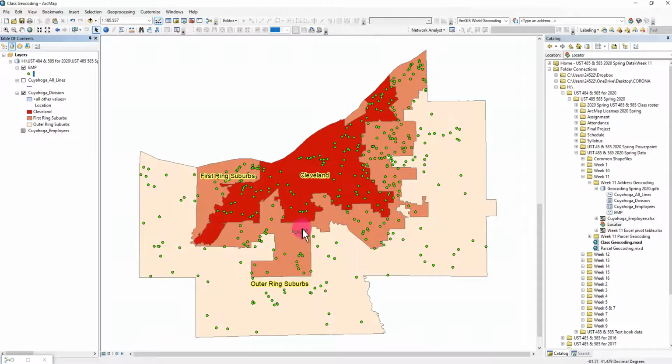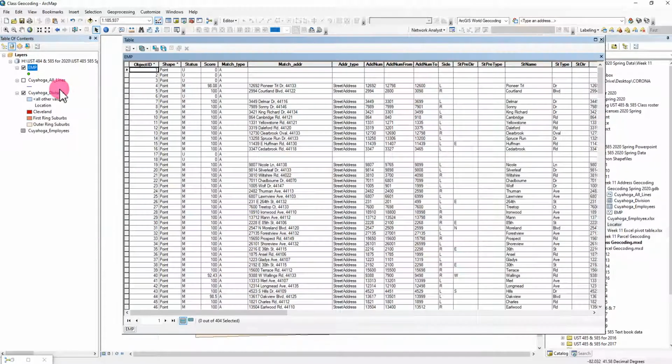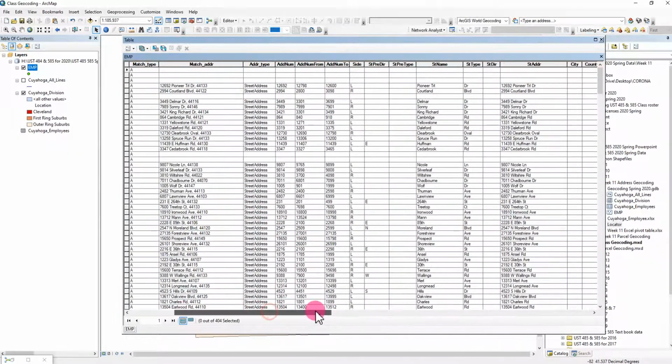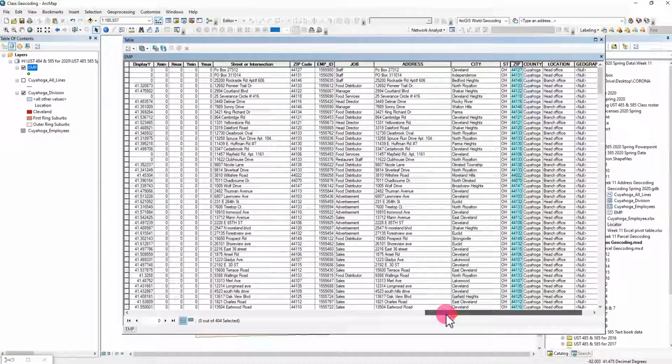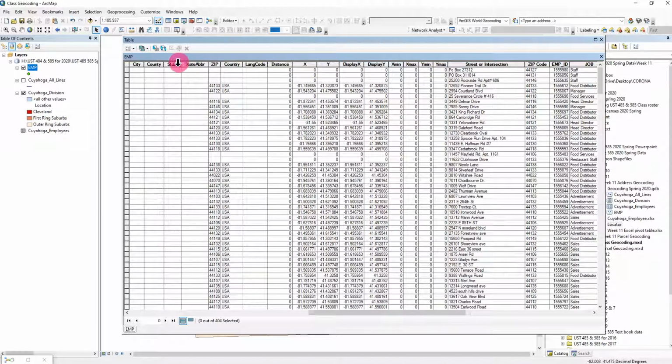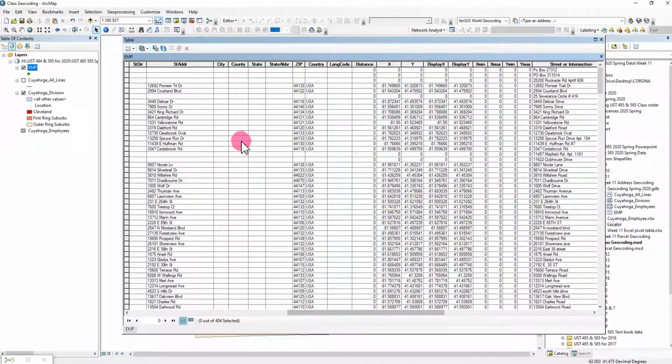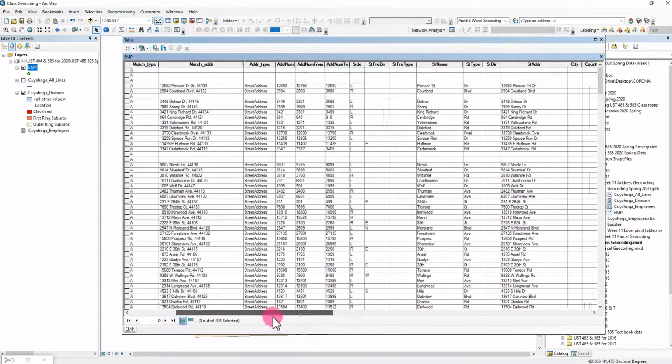Okay, so now let me open the geocoding result. So we got a lot of information in here. The EMP-ID, job, addresses, cities, state, all that information from the Cuyahoga employees data table. And all these defaults are the fields ArcMap automatically creates when you geocode, okay?